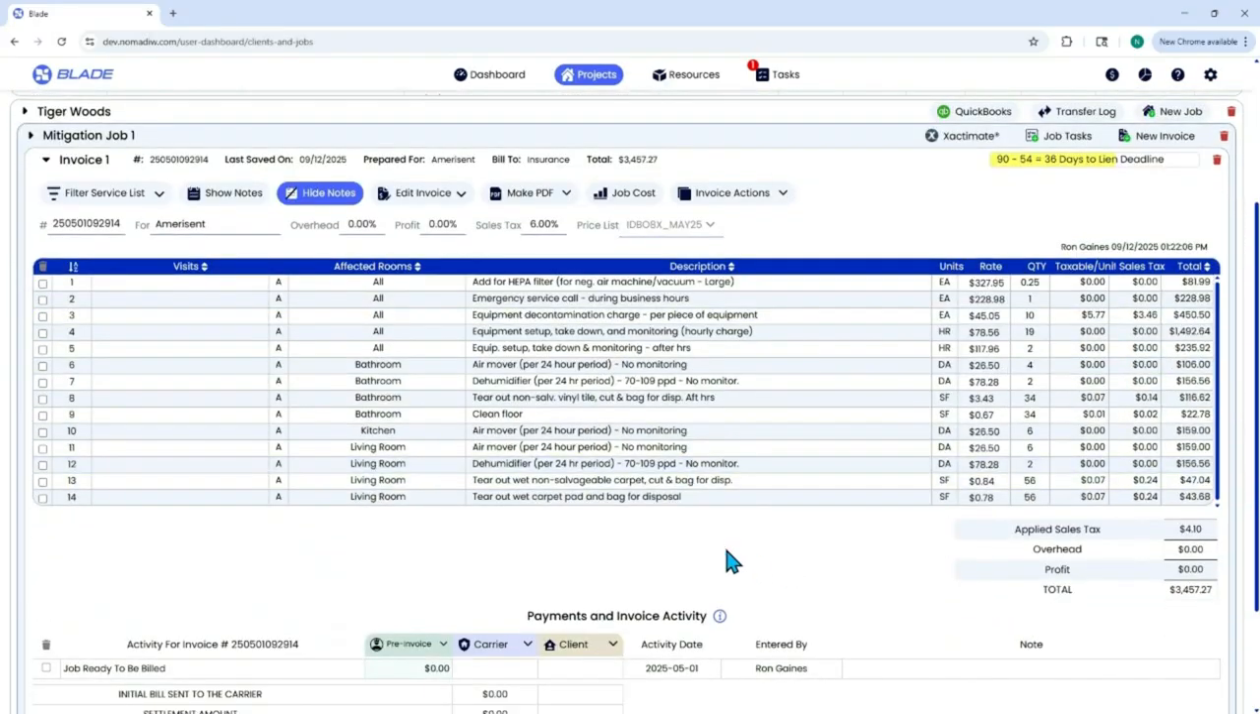Key invoice information can be edited at the top of the invoice grid. Simply click into the field and edit the information. Blade automatically saves all changes. To apply overhead and profit to this invoice, enter the relevant percentages in these fields, and Blade instantly applies subtotals to the invoice. This field contains the sales tax associated with the selected price list for this invoice. You can manually change the sales tax rate for this invoice.